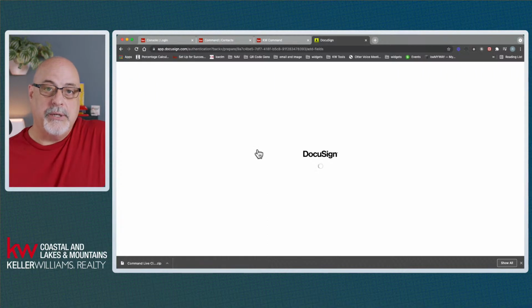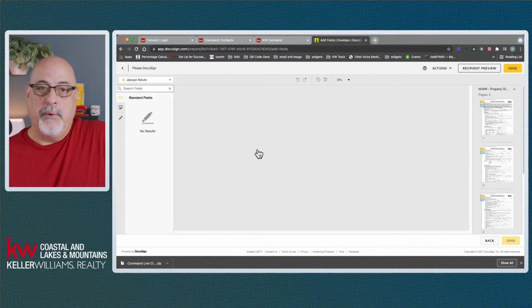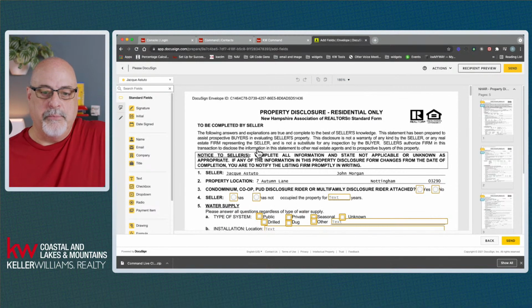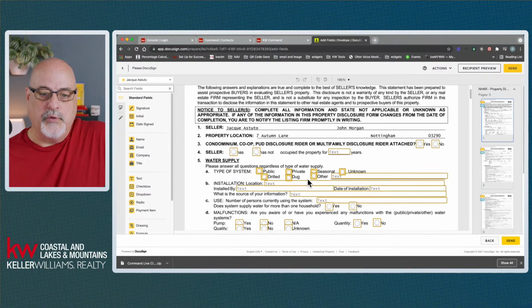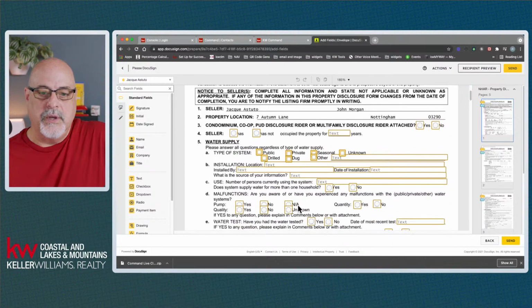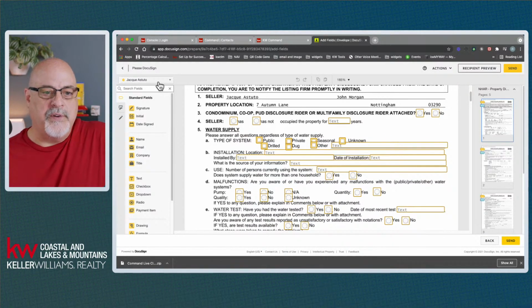On the next page, the system is automatically going to load up all of the places where seller number 1 needs to fill out and complete. And there's all those boxes, all the check boxes, all the slots, and it all references seller number 1 because that's the primary on this account.